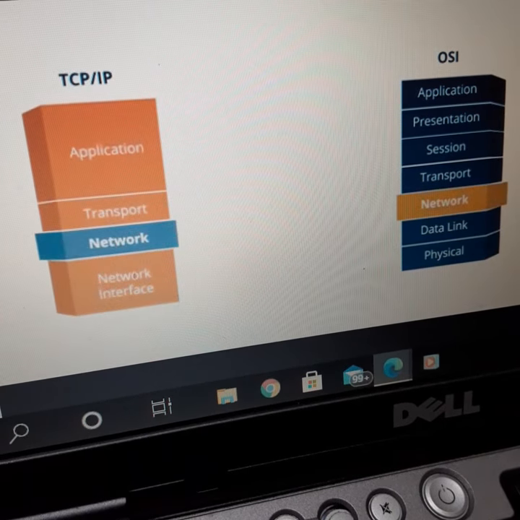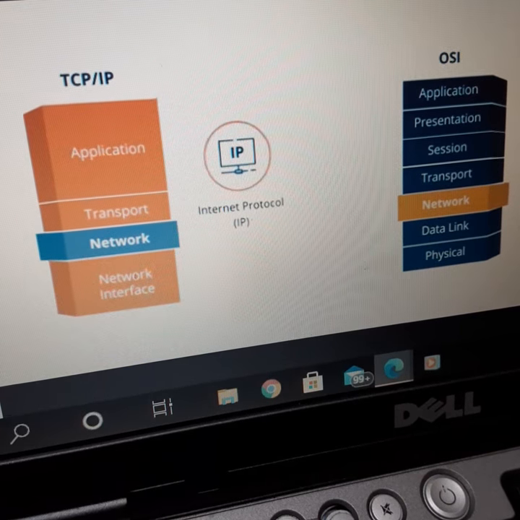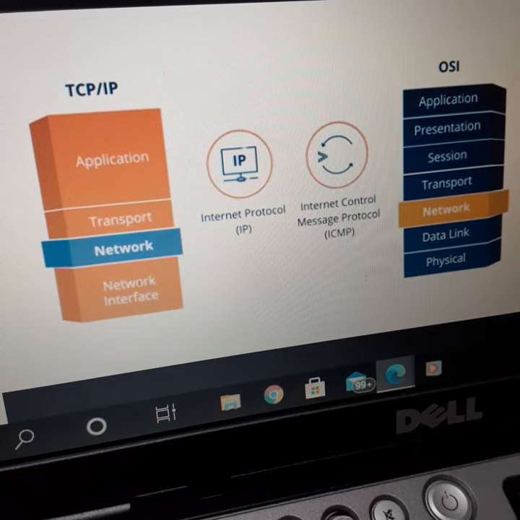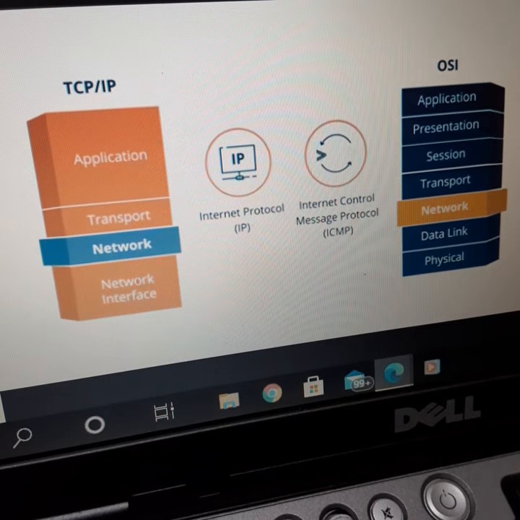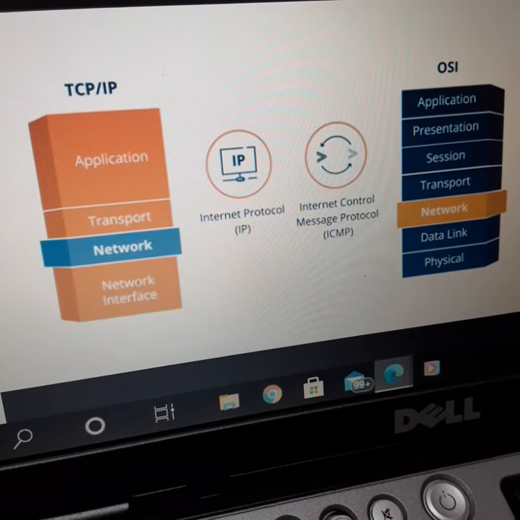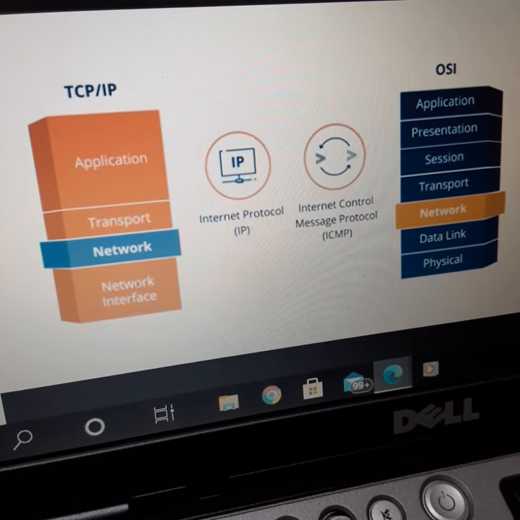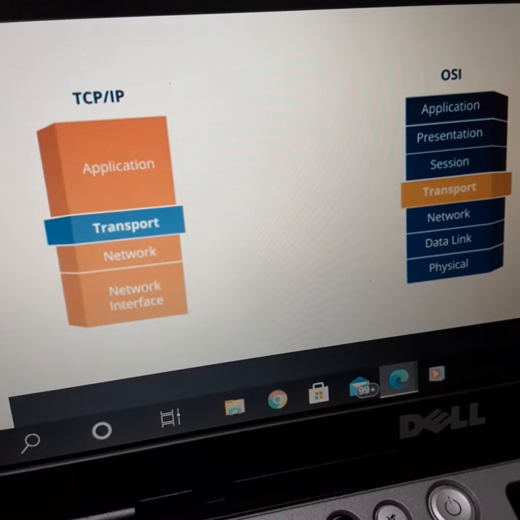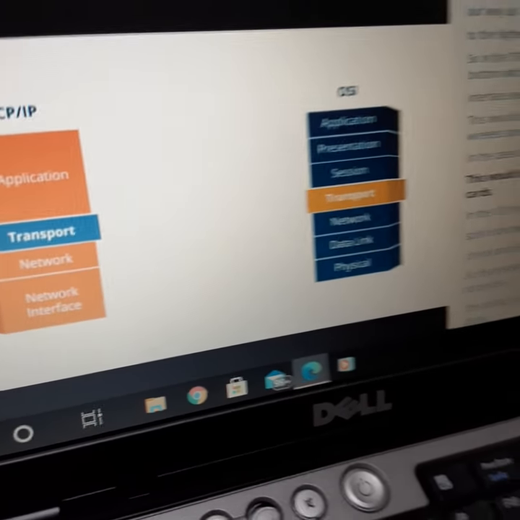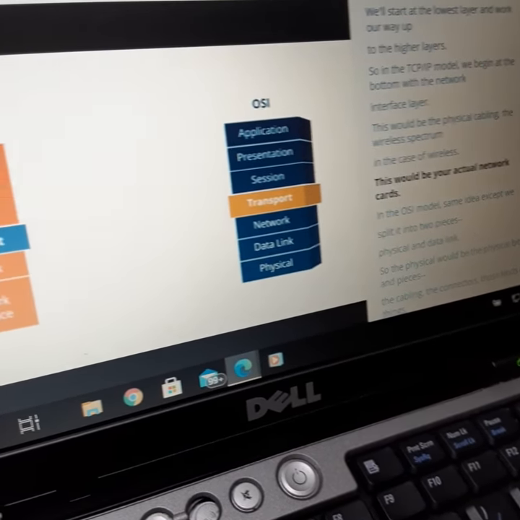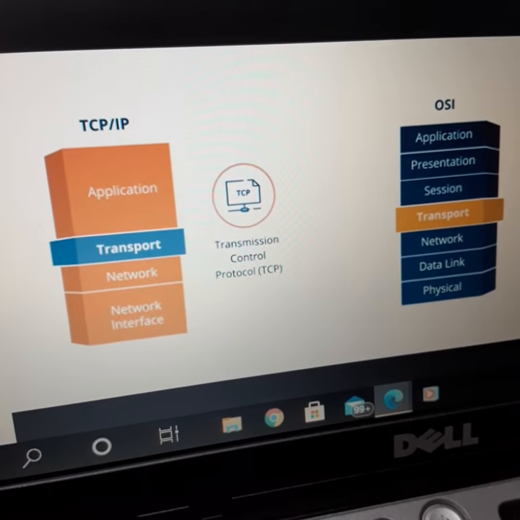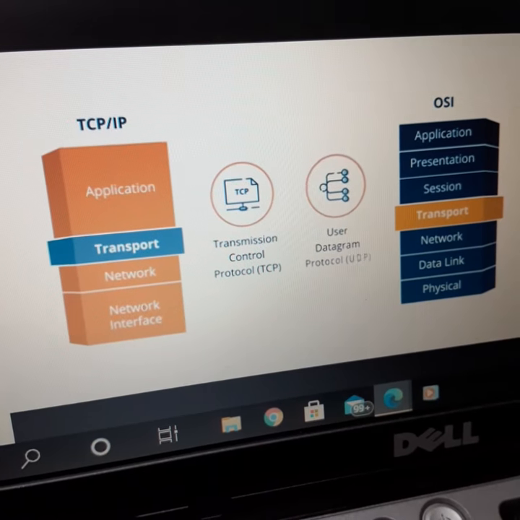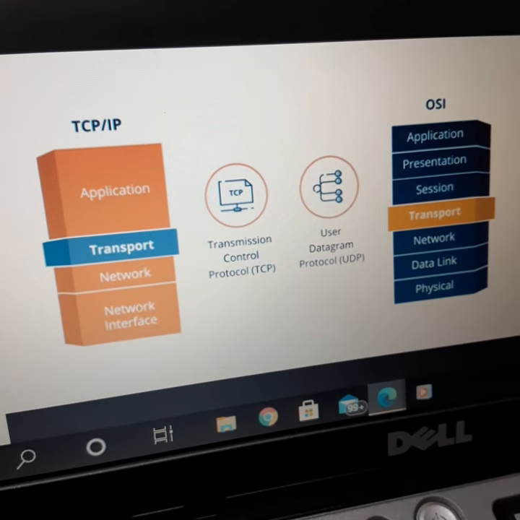Next is the network layer in both the models, where the Internet Protocol, also called IP, and the Internet Control Message Protocol, known as ICMP, run. Here, you can define one protocol versus another for connecting networks. The transport layer in each model ensures data is delivered to the correct application. The data transfer is done either through the Transmission Control Protocol, also called TCP, or the User Datagram Protocol, also known as UDP.